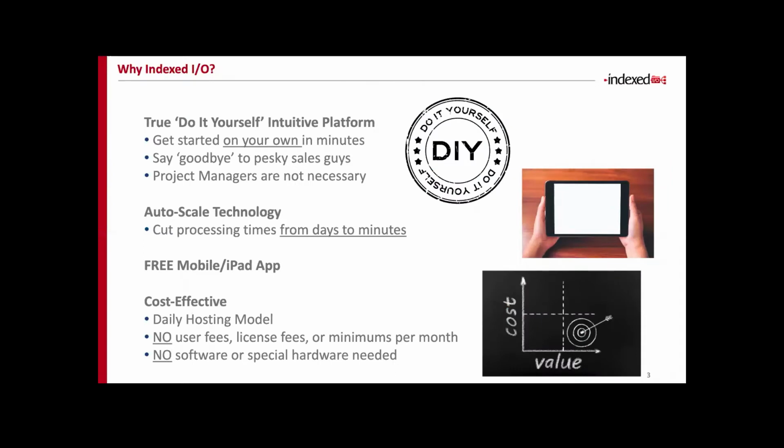So what's so special about us? Well, Index.io is a true do-it-yourself intuitive platform. This means you can get up and running in minutes without ever talking to a sales rep or even utilizing a project manager. We also cut traditional processing times from days to minutes with our auto scale technology.